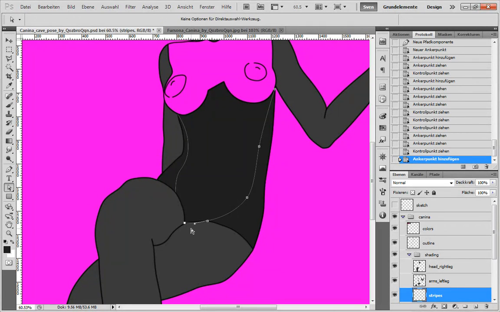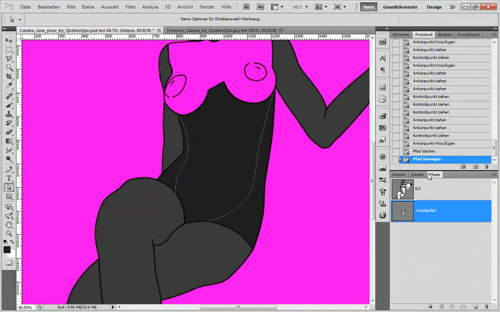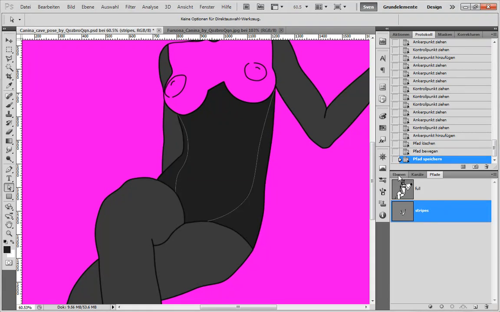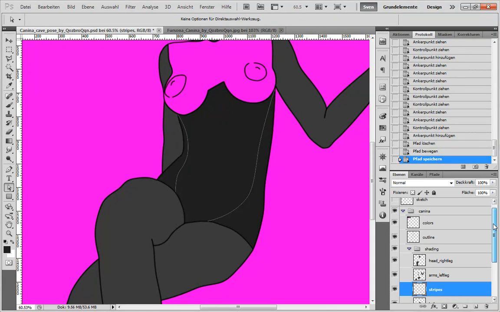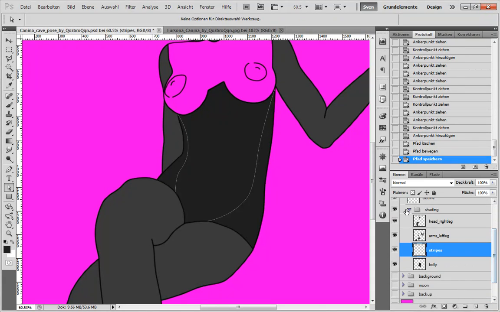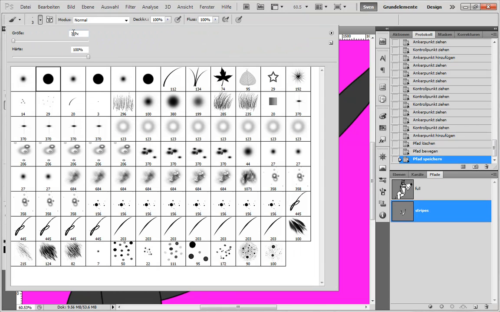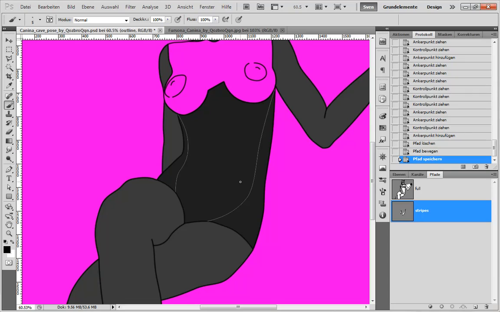Cut unnecessary lines out. So save the path. Security reasons. Always good to have a backup, as I said before. So fill it. Fill it.